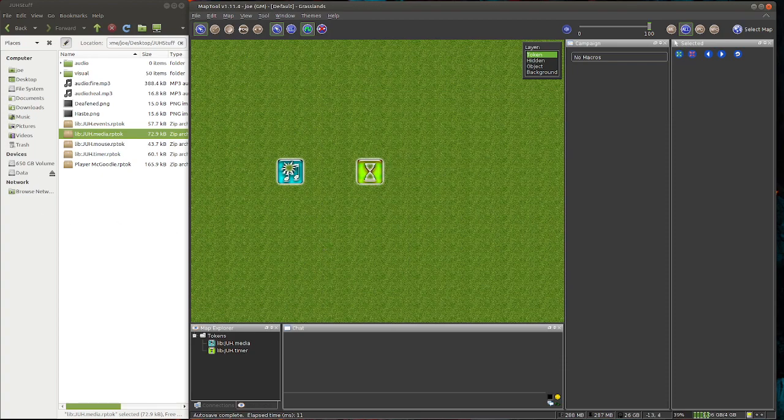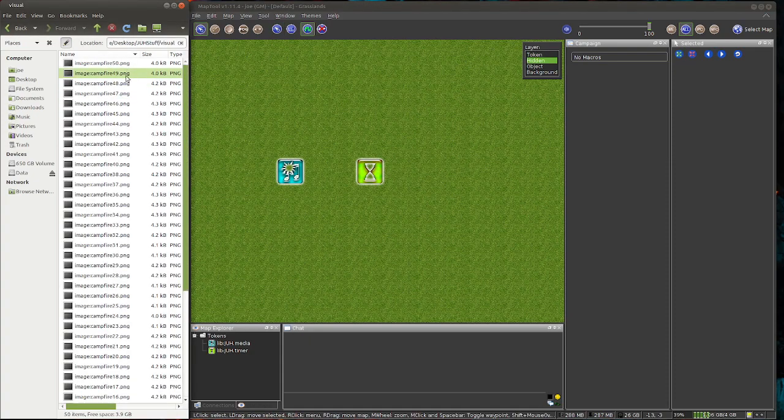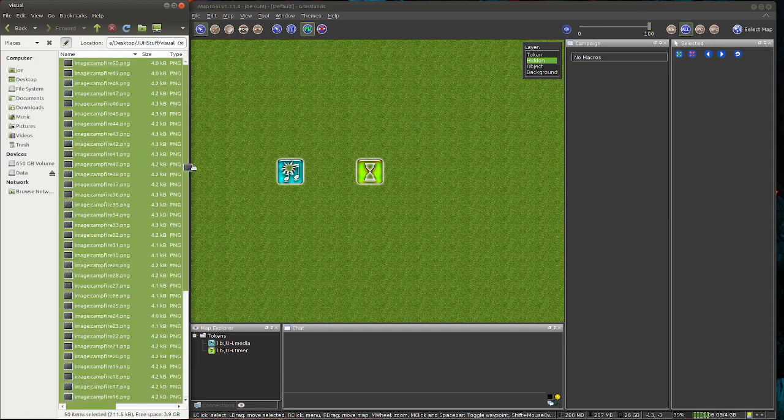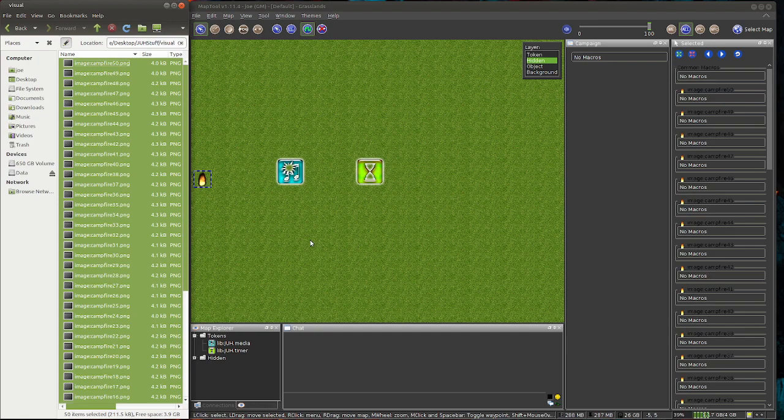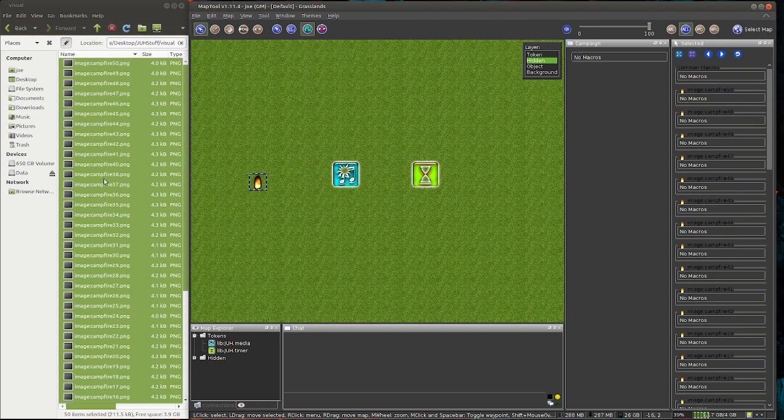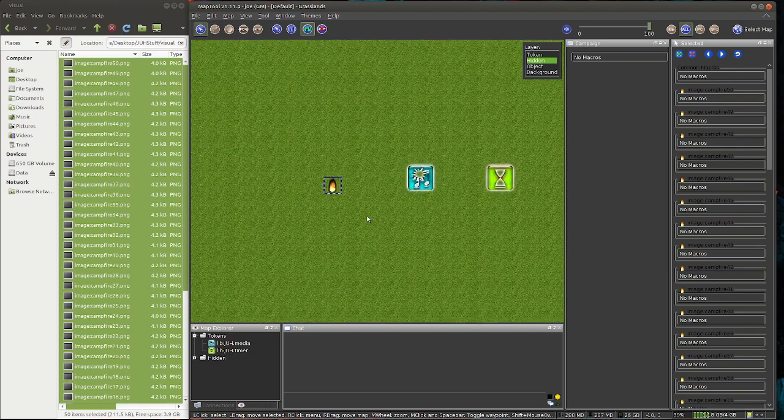Once we have our libraries and the background animation state set up, we drop our animation frames onto the hidden layer of the map. So let's grab our campfire. I've got 50 frames here. Let's drop them onto the map. These should all be named with image, colon, and then an arbitrary name, and then basically the frame number from 0 to the last frame.